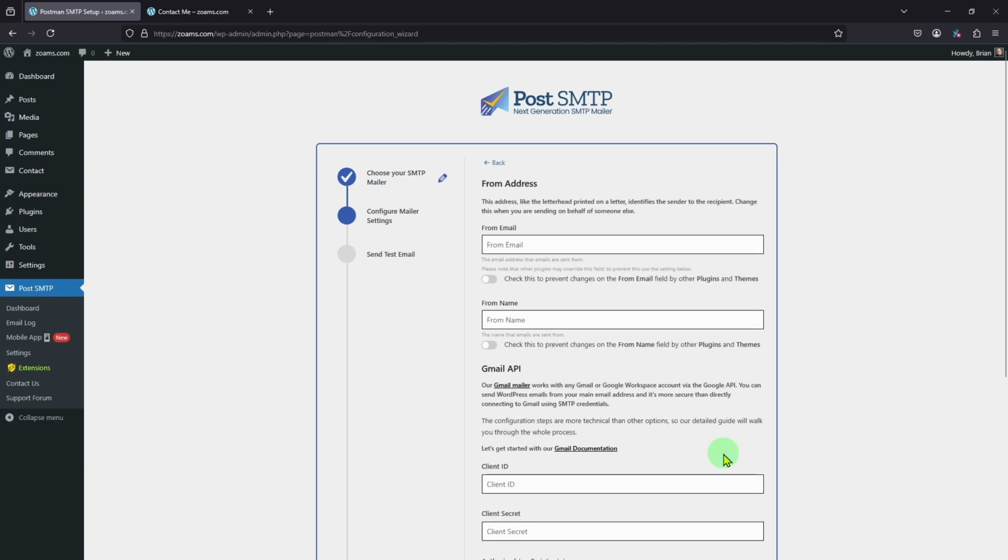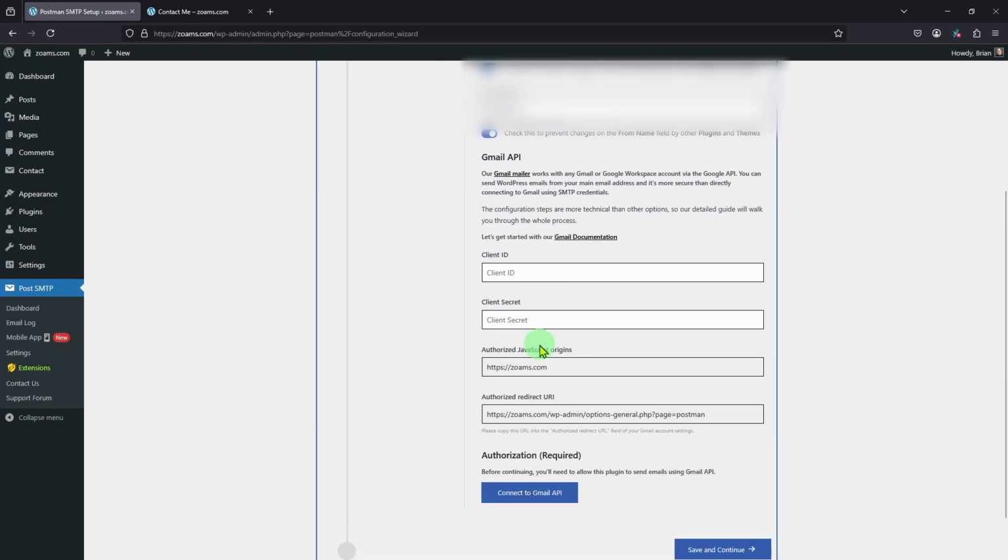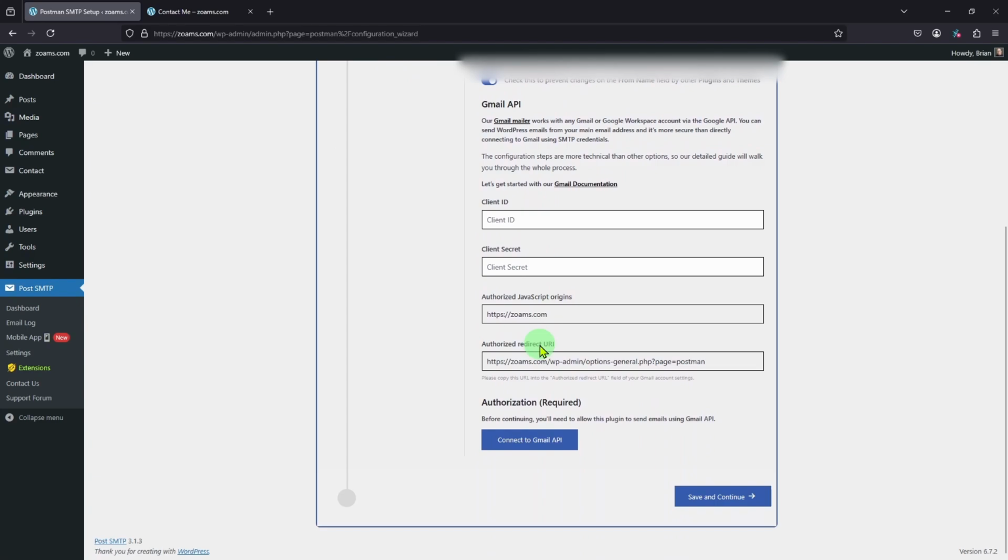And now we're going to configure our mailer settings. So the first thing we have to do is put in our from email address. And then our from name. And I'm going to check these boxes to prevent this being changed by other plugins and themes.